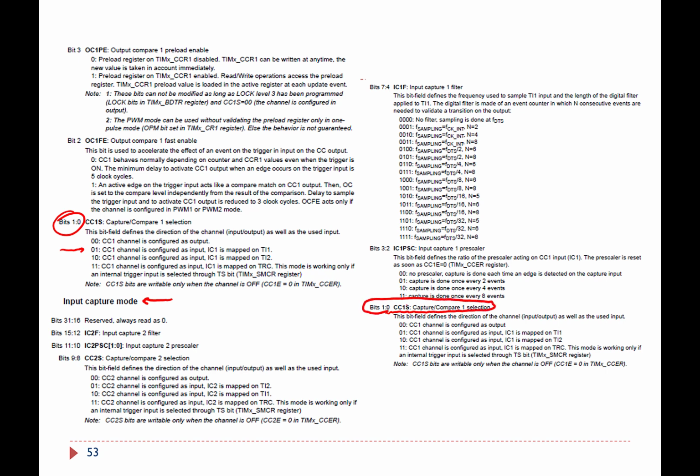You have to have 0, 0 to be doing an output, but we are doing 0, 1, which is this particular one right there, and it says compare capture 1 channel is configured as input IC1, so input capture 1 is mapped on TI1. That's the same thing I said over here, but I was not looking at it in the appropriate mode. I should have been looking at the input capture mode section. It's fine.